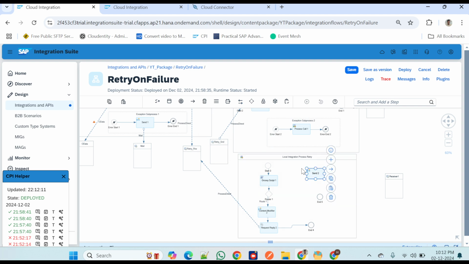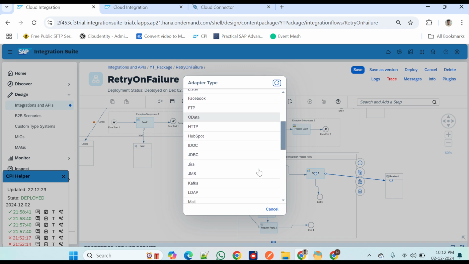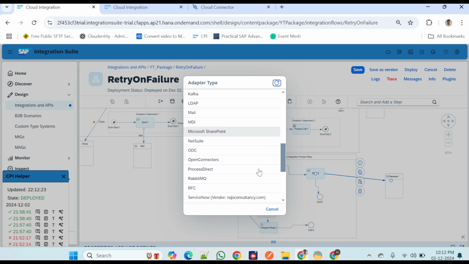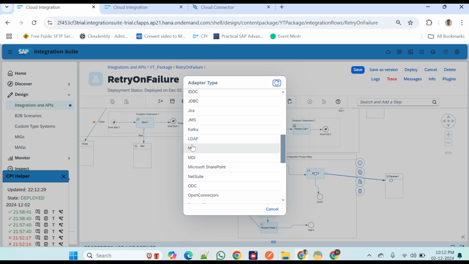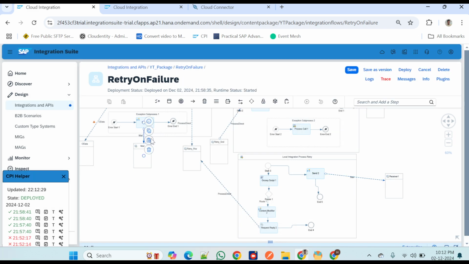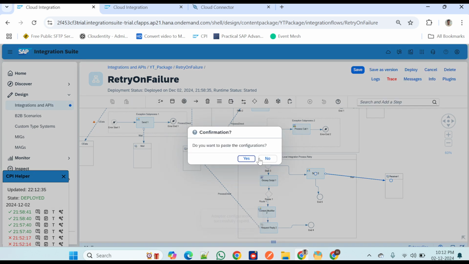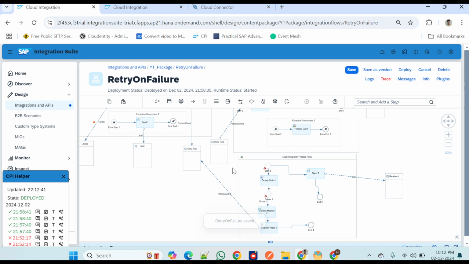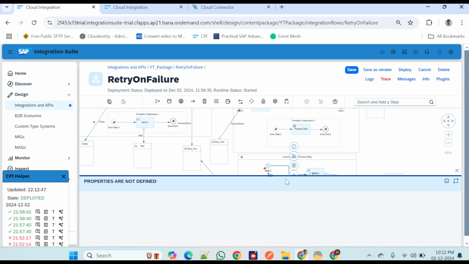Here, the mail adapter we have to use. I'm copying the same configuration here as well. Paste. Okay. Save it. Yeah, it is working. So sorry, here we should take default.